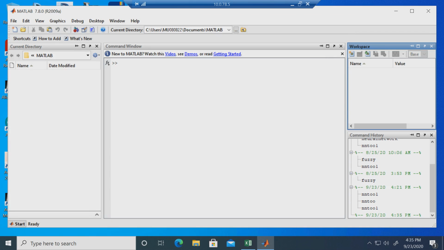Open MATLAB. In the workspace, create an input data table and a target data table. Later, if you want to predict data, create another predict data table.